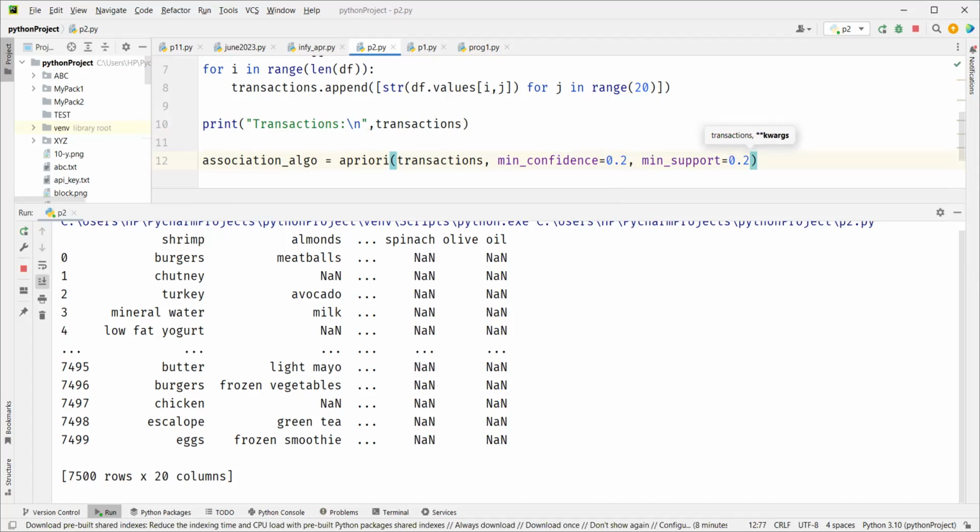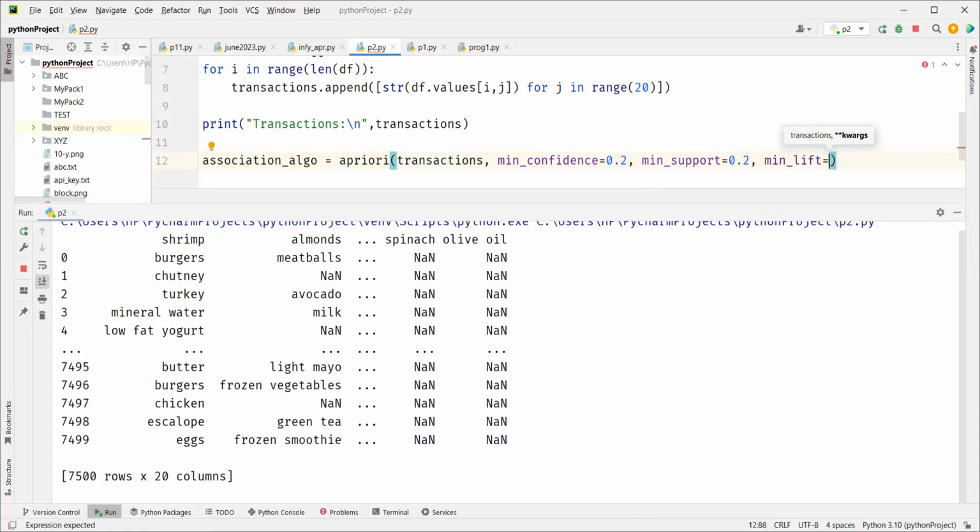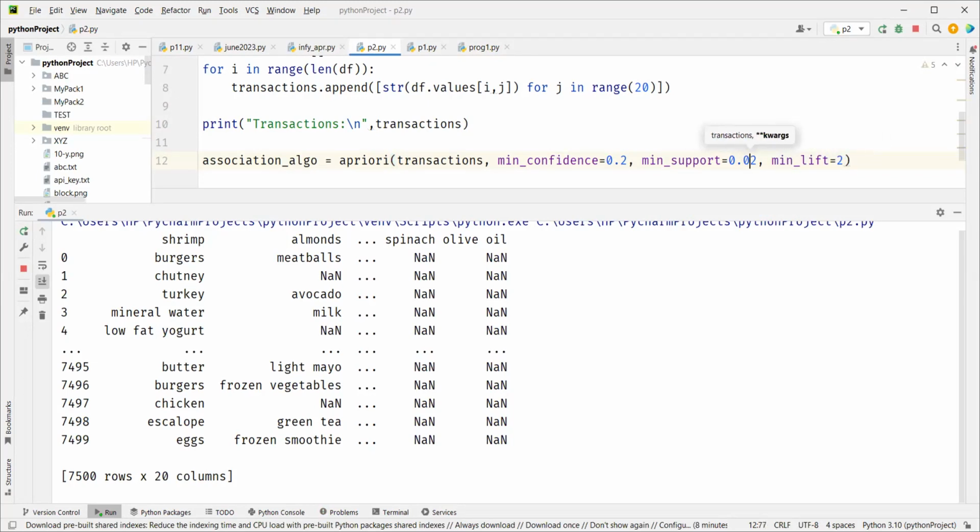Let's say we put minimum lift. Now, lift, we want these values to be more than 1, right? So let's say here I'm looking only for those more than 2. Now, still I feel support is too high, 20%. We may not see any values more than 20%. So 2% we'll put and see what happens.